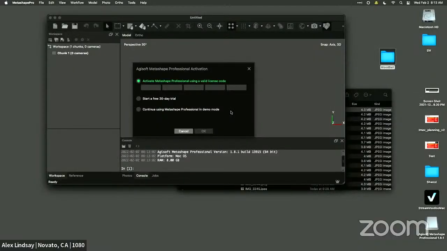So the key here, if you look at this on Metashape, you'll see this use the professional. I always download the professional one because it has all the tools in it, but you'll see this continue to use it in demo mode. Just do that. That means you can't save it, but you can play with all the features. When you have figured out how it works, then you can do the 30-day trial and it'll actually let you save things. And then after that, you have to pay a lot of money. And the professional is very expensive.